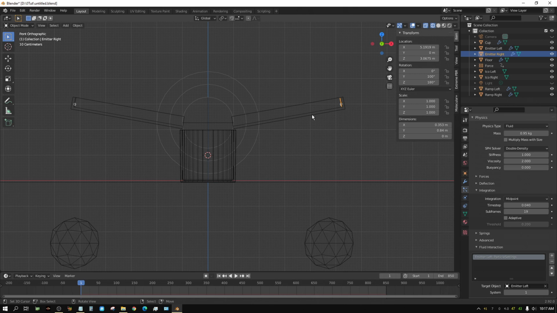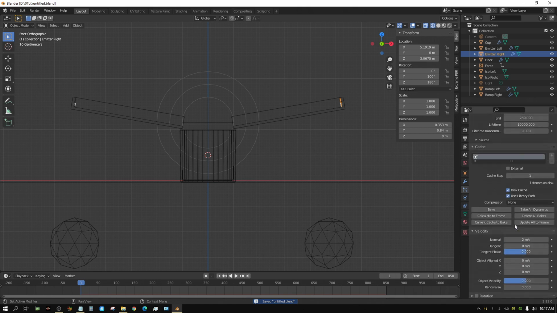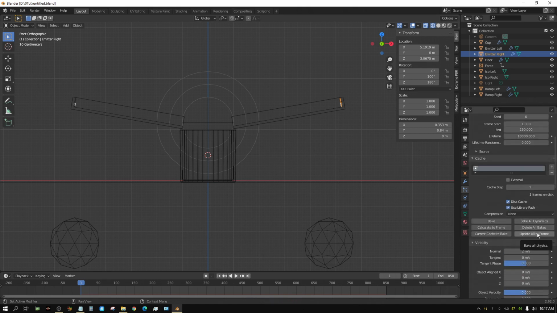So now that we have those back centered, let's go ahead and press file, save, and then come up here to the cache and then click Bake All Dynamics. Now, on a laptop, at these settings, on kind of a 2015 and older laptop, it will take about an hour. On the laptop I had in 2012, it would take about 3 hours, maybe 4.